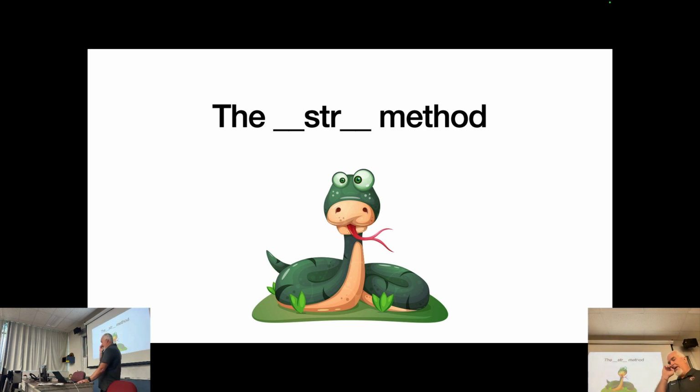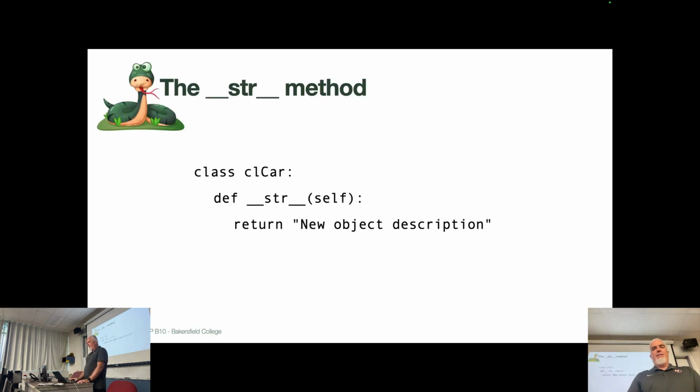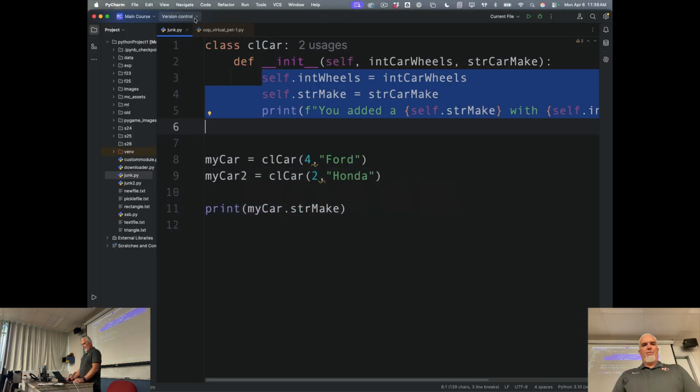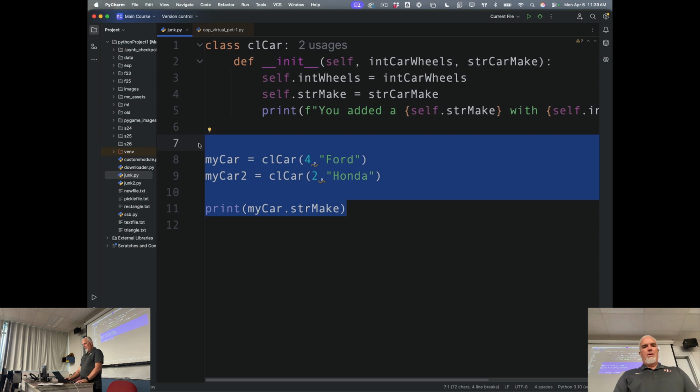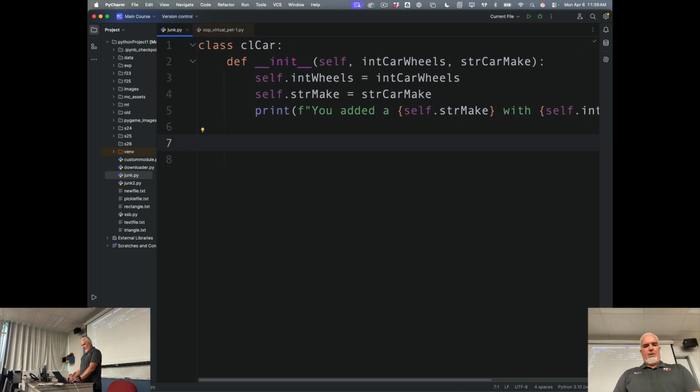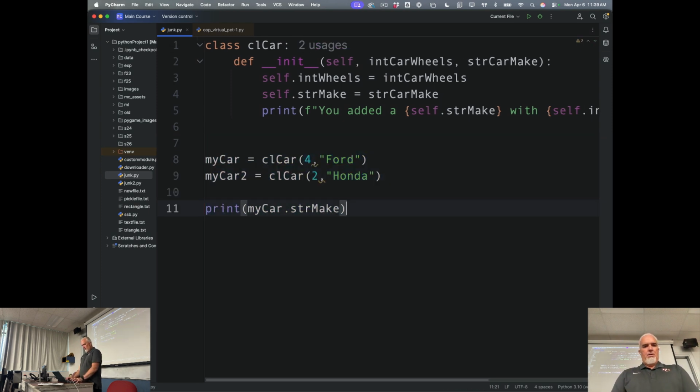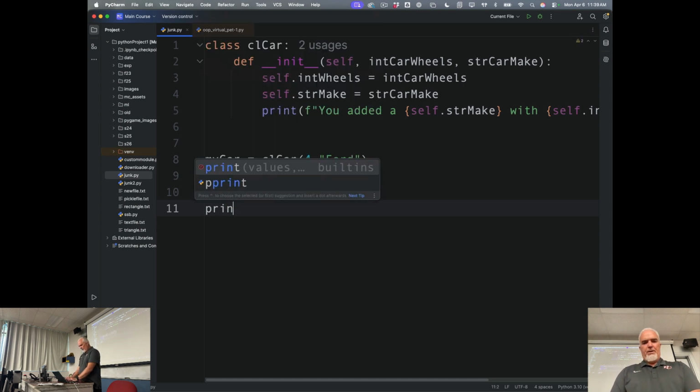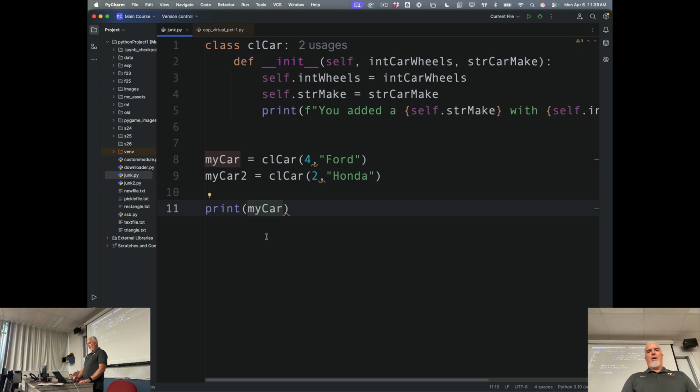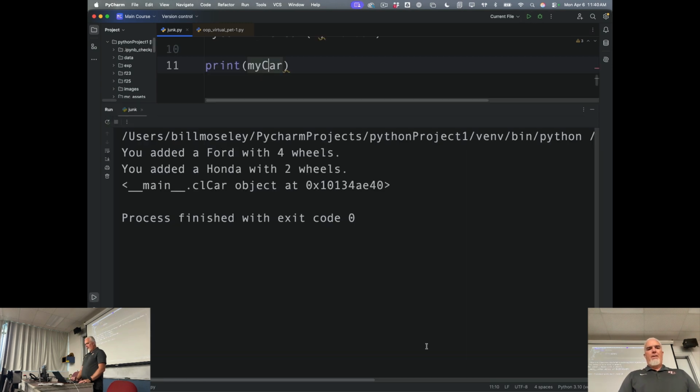And it's called the string method. And the string method just returns a customized object description. What do I mean by that? Well, let's check it out. So in this case, actually I want to keep those. If I just print that instance, my car, print my car, this is what I get.